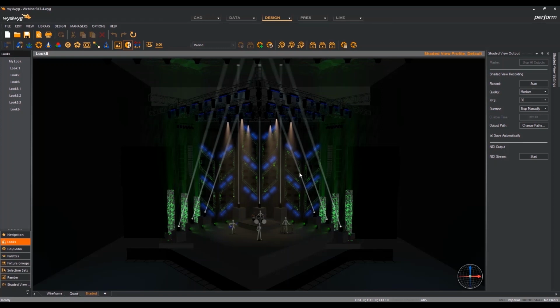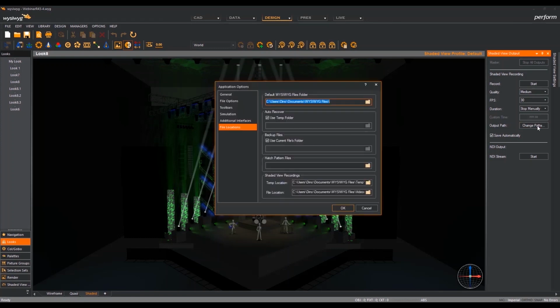So now you're probably asking, where are the videos that we just recorded? Well, to find them, all we have to do is go over to the shaded view output tool and click on the button here beside the output path, which is labeled Change Paths. Clicking this button opens up the Application Options File Location Properties tab, and down at the bottom of this page we've added a new group box right here, which is called Shaded View Recordings. And in there are two new properties.